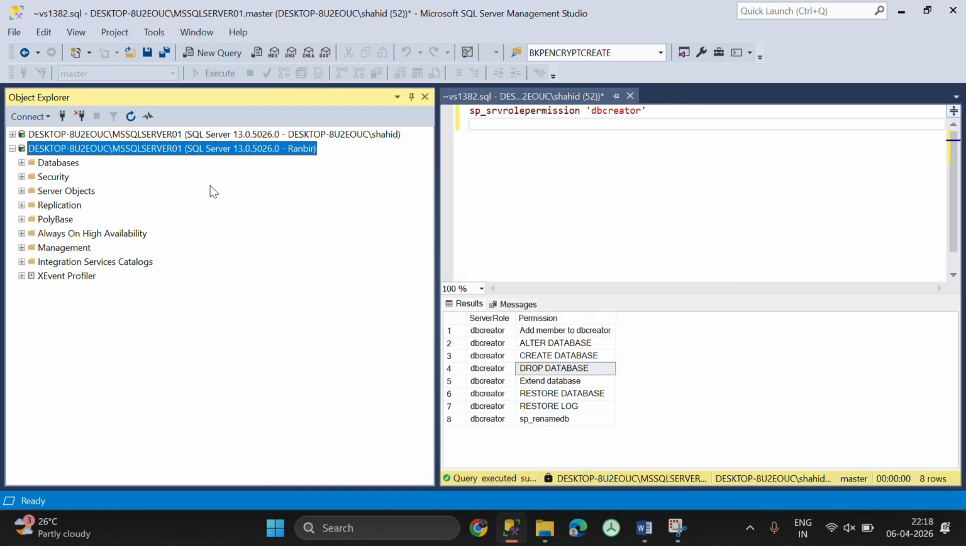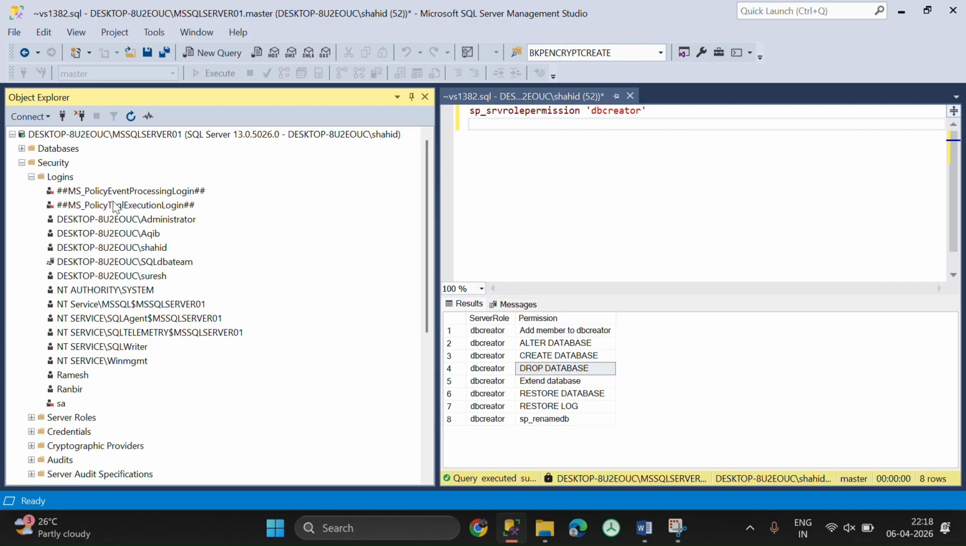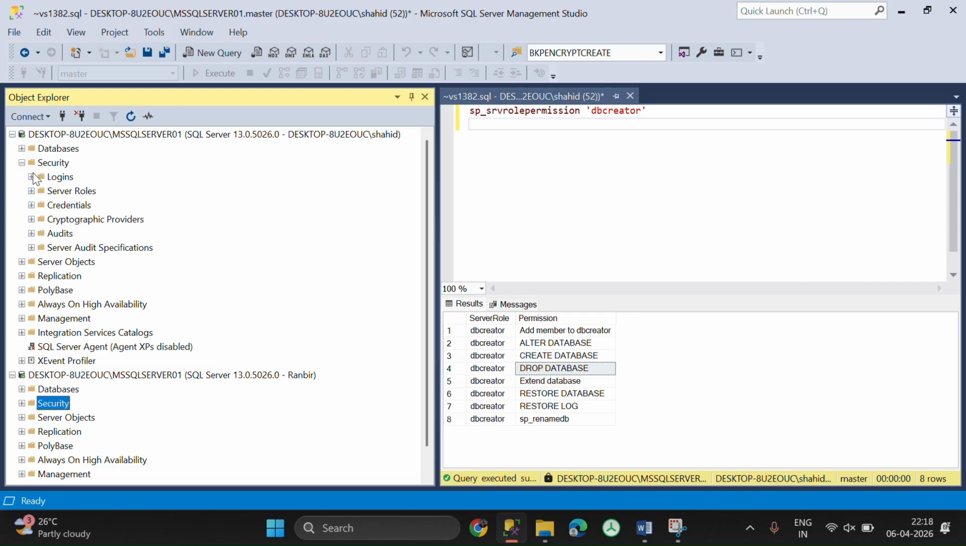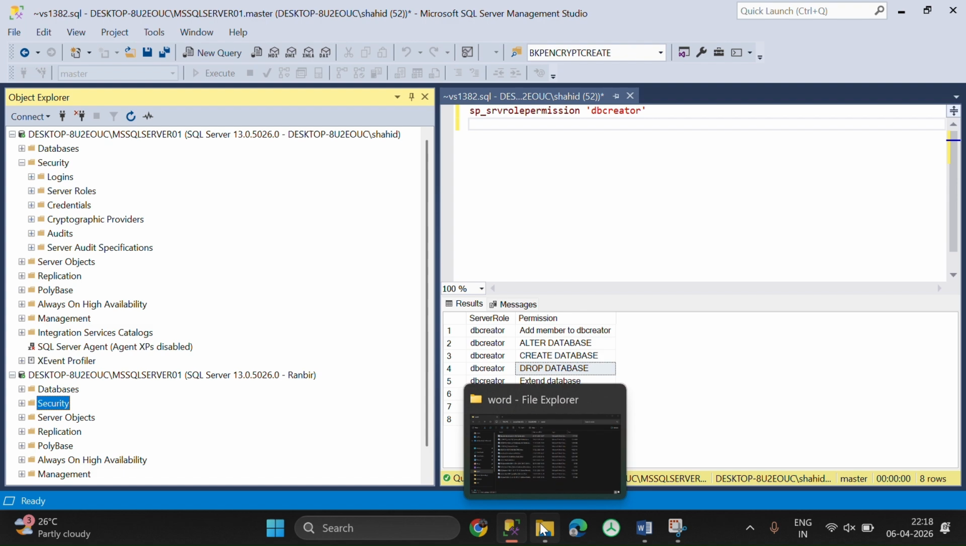So now I am connecting with his login. So Ranbir has the disk admin condition. What he can do is create backup devices. Backup devices means we will be taking backups: full backup, log backup, and differential backup. We have backup types, and I will be discussing them in my further classes.